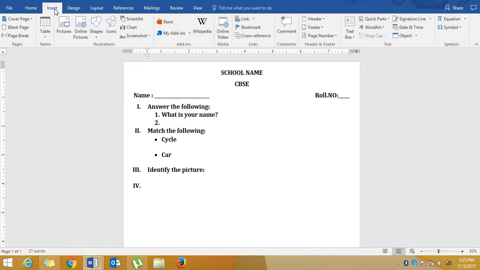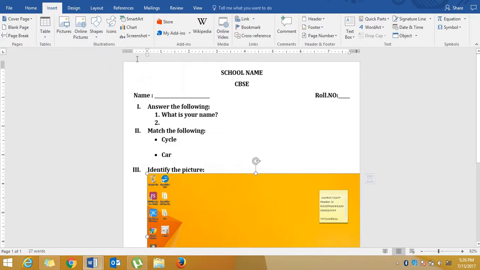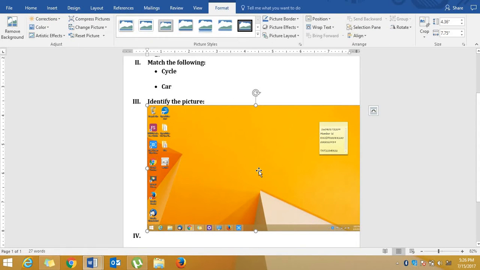So for this, how to insert the picture is, you have an option called Insert. The Insert option is used to insert the picture. You have something called Picture here. Just click on that and it opens all the pictures which are there in your laptop, in your system. Just select any one of the pictures and your picture is inserted. That's so simple.